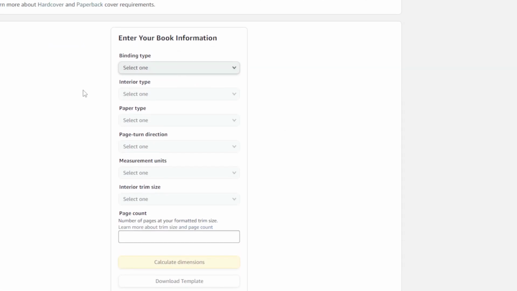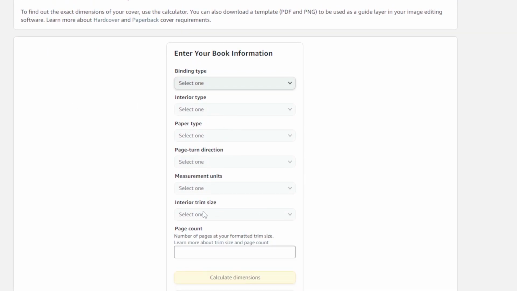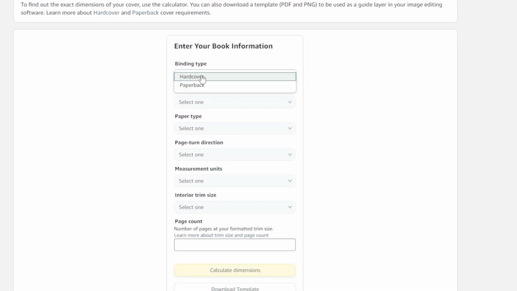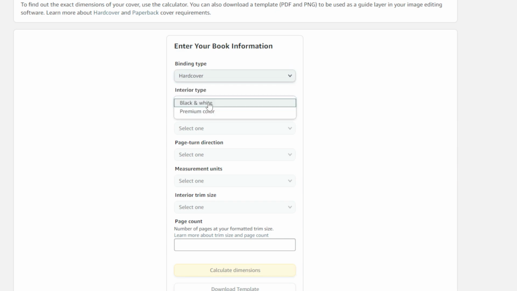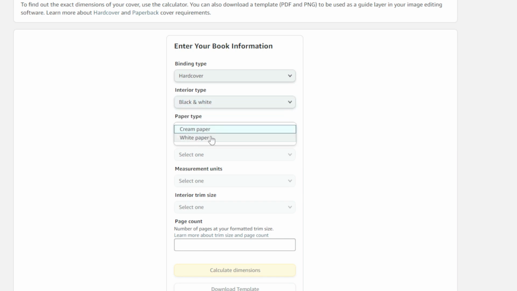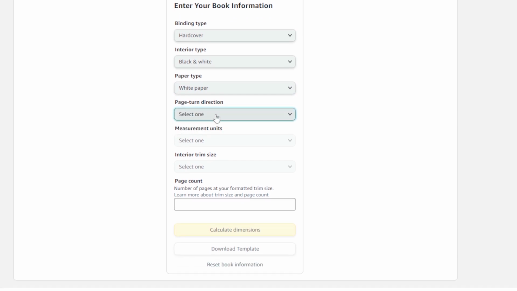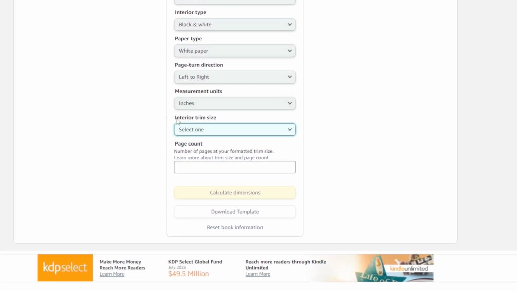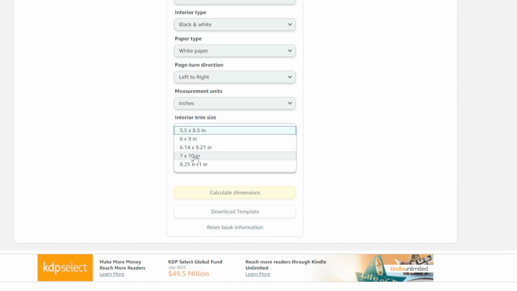And then we're going to choose the information that we need. The binding type can be a hardcover or a paperback. So let's just choose hardcover. The interior type, black and white or premium color, again, doesn't really matter. Paper type doesn't matter again. Page turn direction, we're going to choose left to right. And the measurement units will be in inches. Now, in the interior trim size, you can select any of these. So we're going to click on 8.25 by 11 inches.